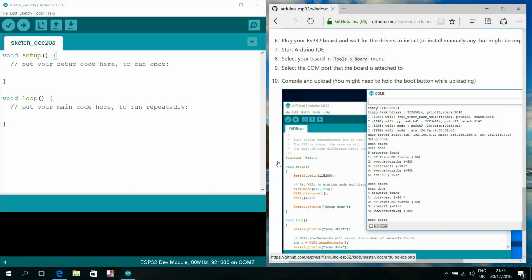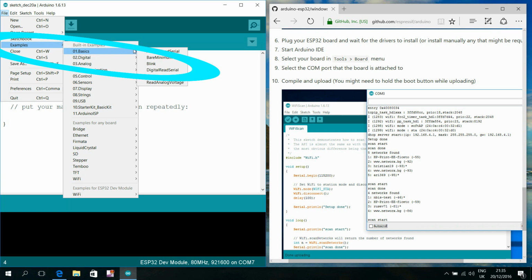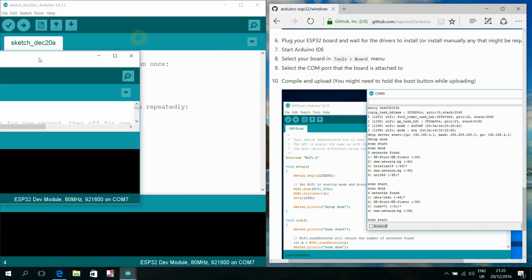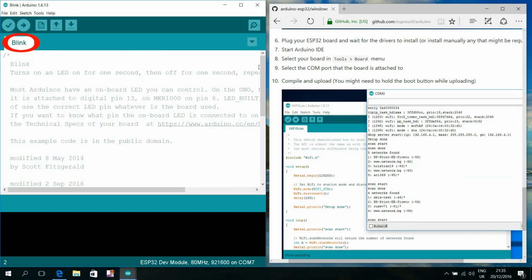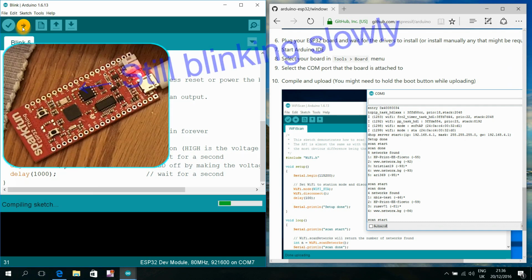Then we choose, for instance, File, Examples, Basics, Blink, and tell to that fundamental example program the number of the digital pin that is at this particular port controlling the onboard LED. From the home page of this board, I learned that here the LED is at the pin number 5.